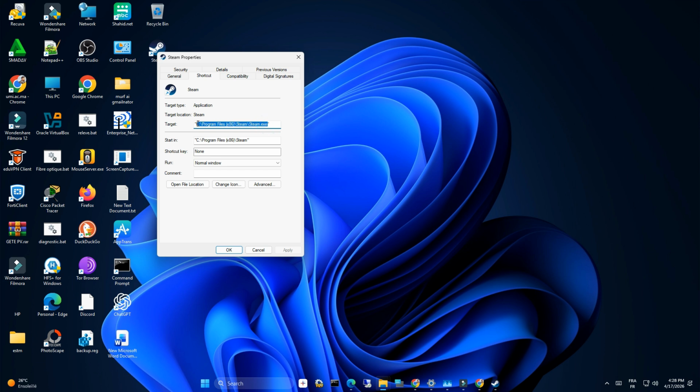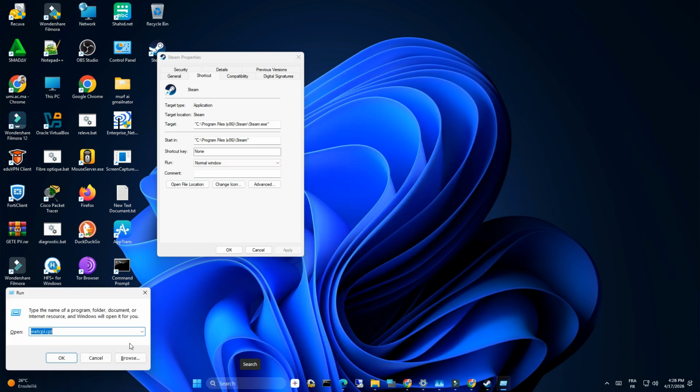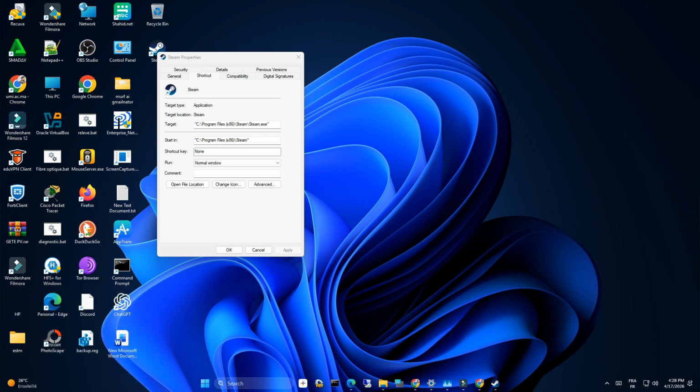Right-click on Steam, go to Properties, and copy the target path. Open Run again, paste the path, add a space, and type Repair at the end. Press Enter to launch Steam in repair mode and let it scan for issues.